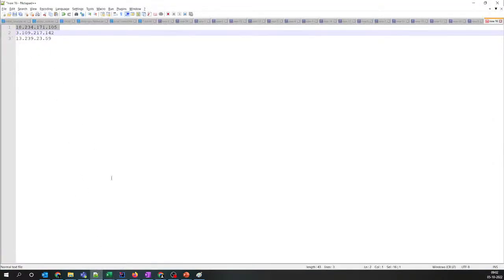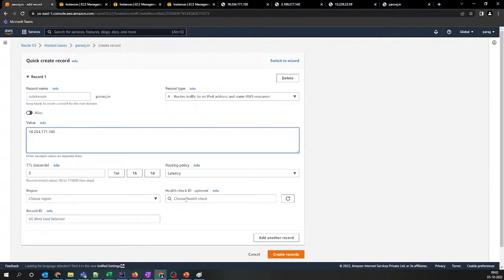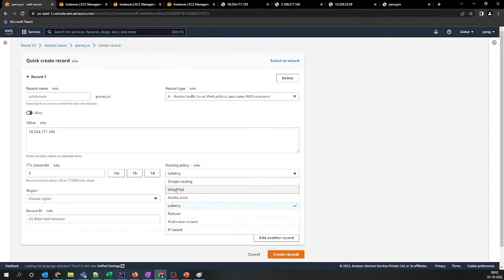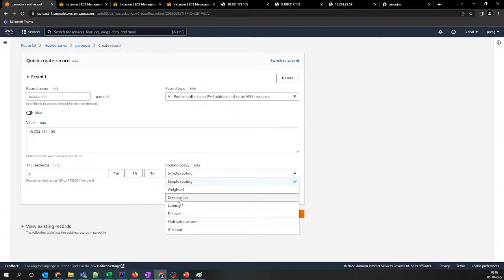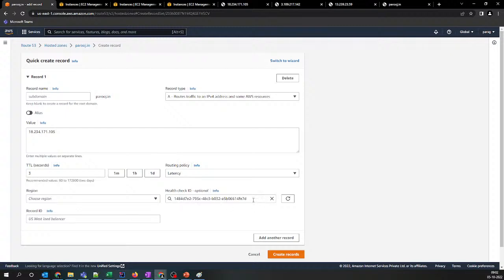Apart from simple routing, I can create the health checkup for all the routings. Simple routing doesn't provide the health checkup. Apart from simple routing, I can create health checkup for all the other types of routing.